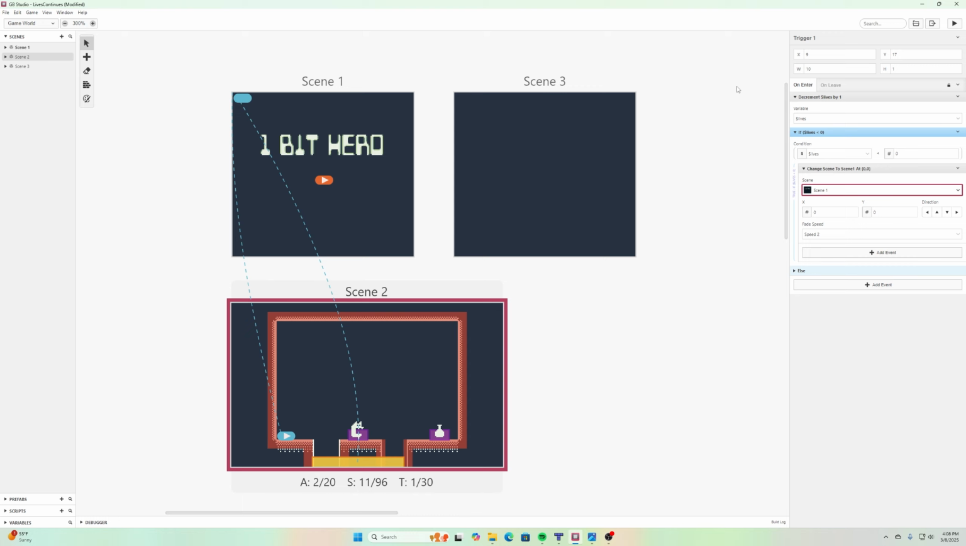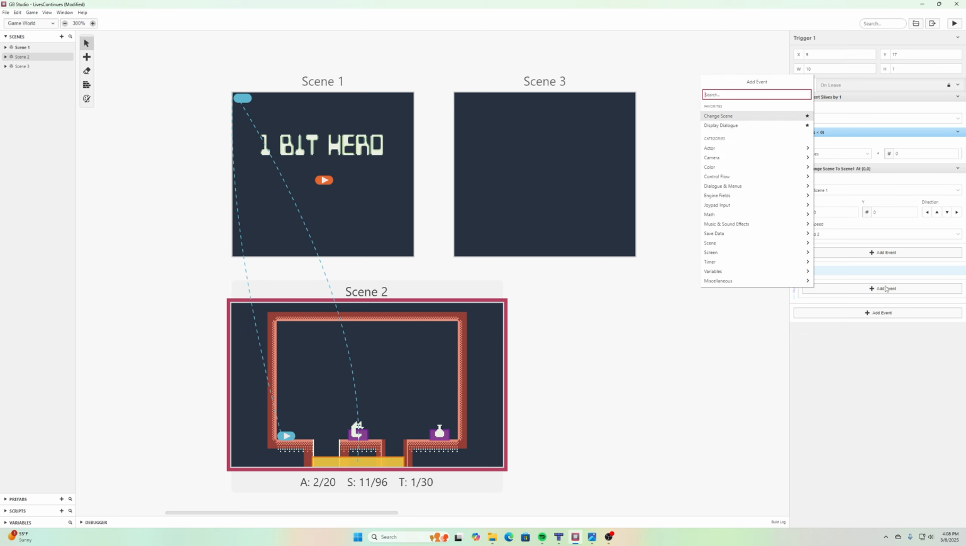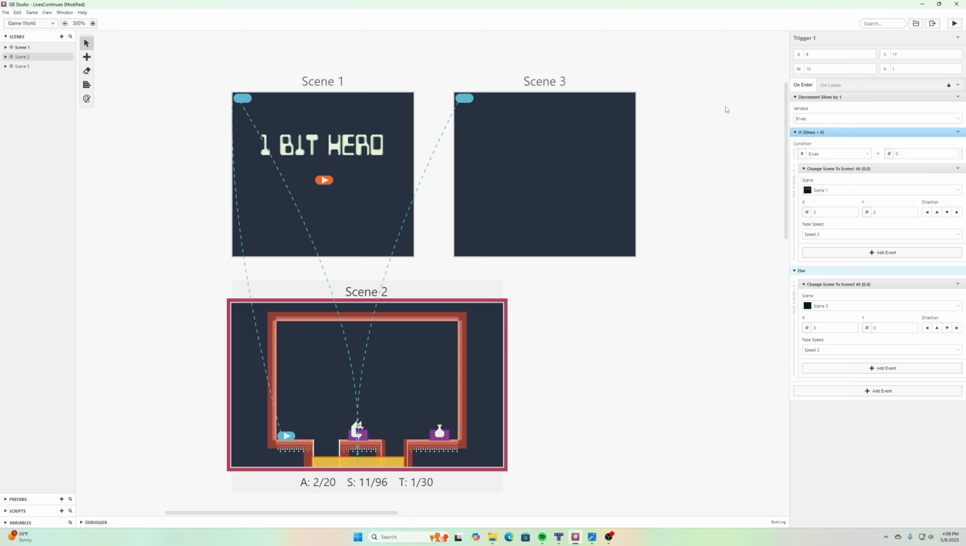And then the other thing I could do, I could say else. So here's our little else, and it's always collapsed right away, which is kind of annoying. So don't forget to uncollapse that. Oftentimes I'll forget to do that and fall into that trap. And then I'll click add event, and then I will go change scene. And then this one here is going to go to scene 2.